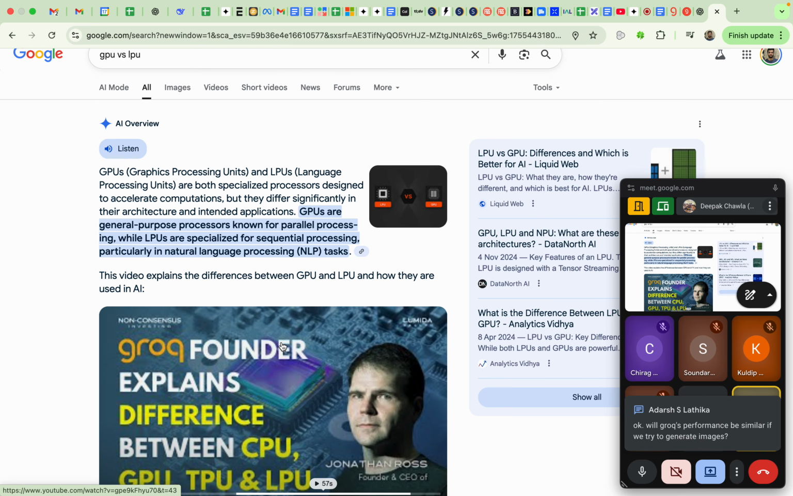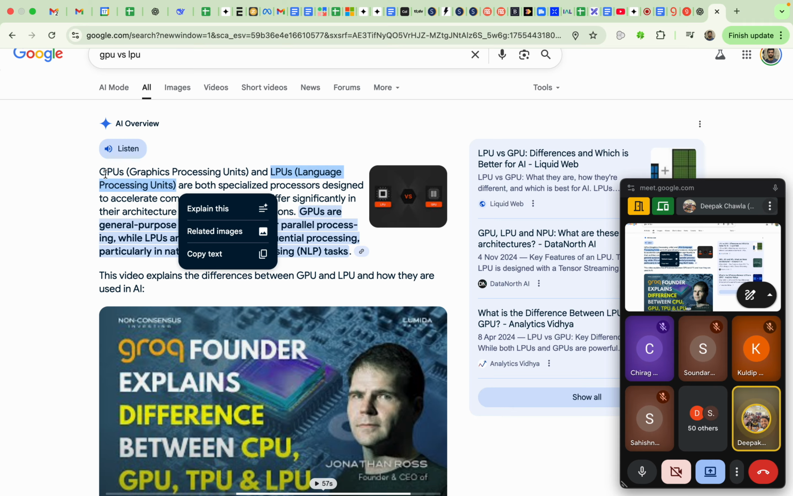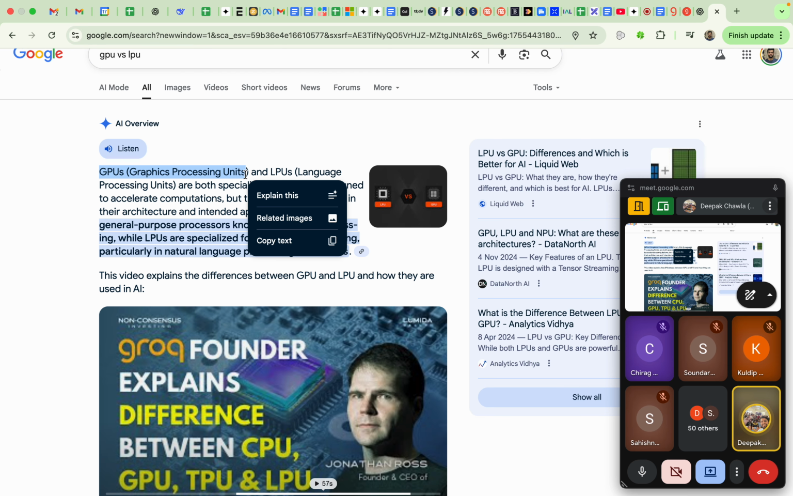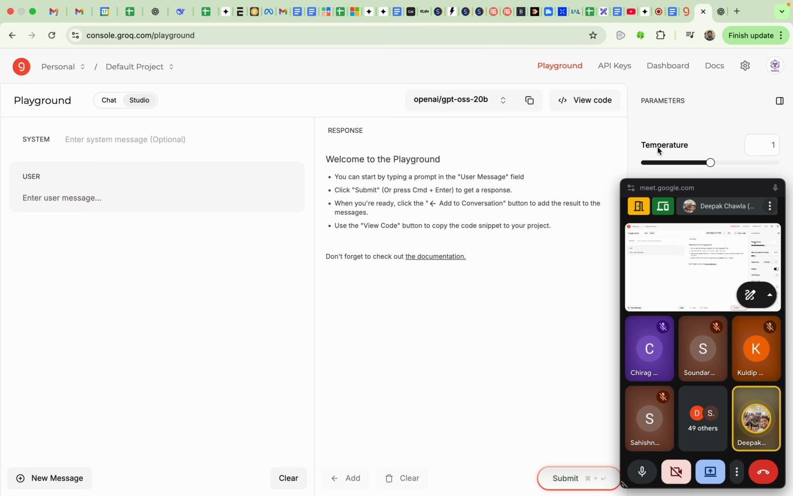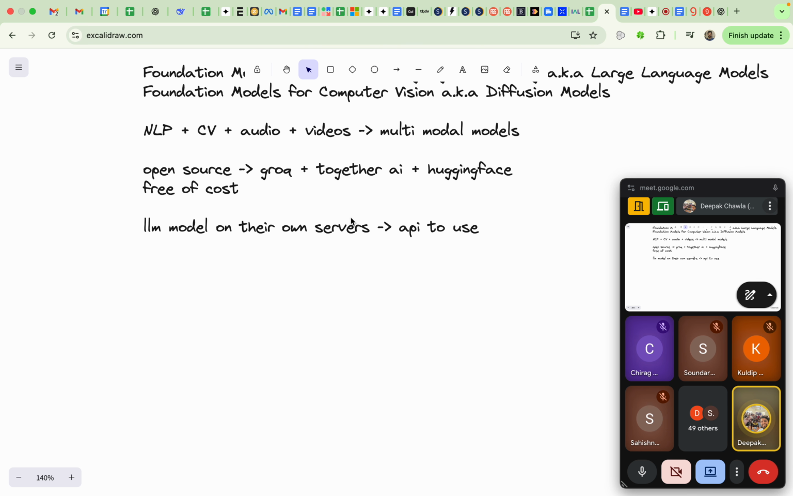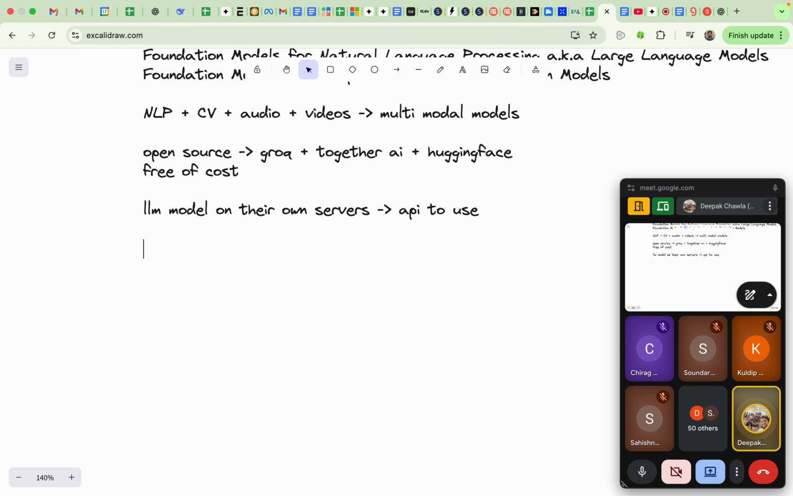Will Groq performance be similar if you try to generate images? I haven't tried it. You can go and check it out and do let me know as well. Okay, so they are using LPUs, most of the companies are using GPUs. So that's the only single reason that they have. Got it? So now you can go and explore it. So this is one thing.